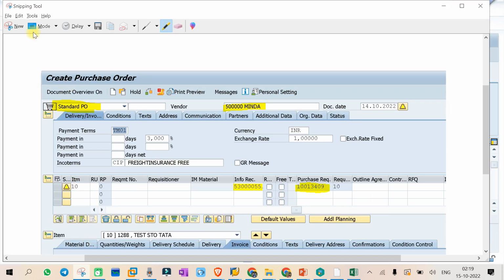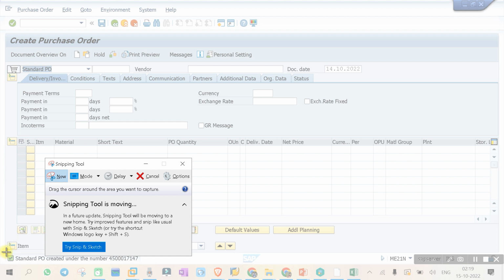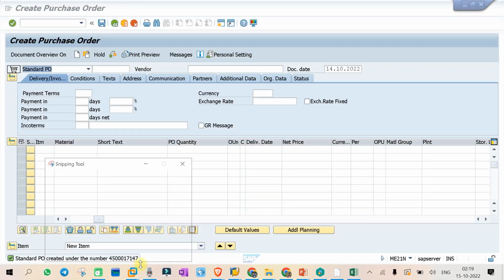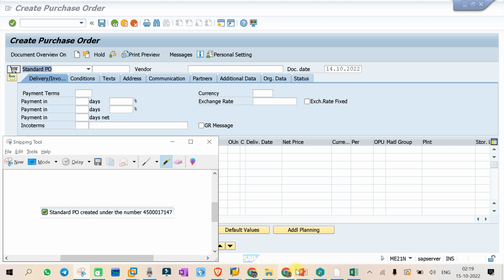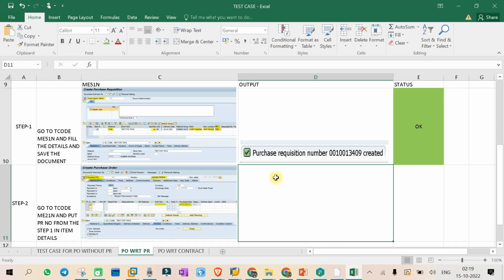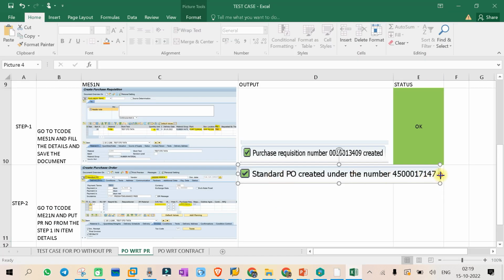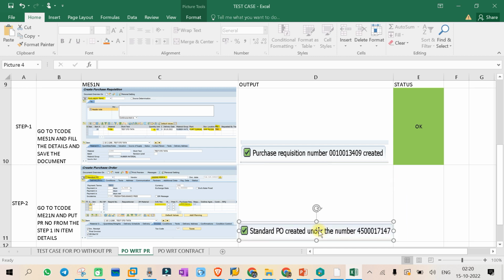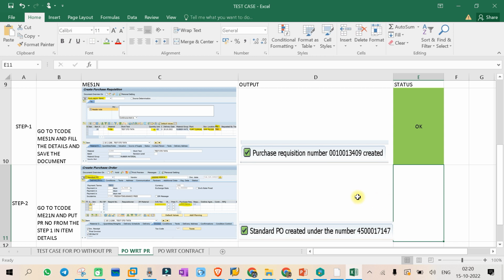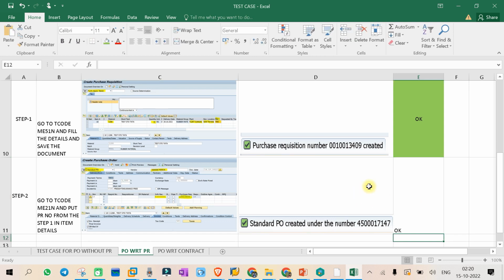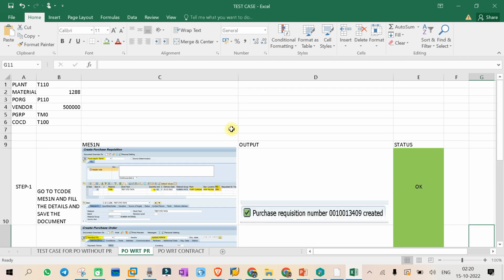We will copy that one and post it here. Again the status is okay. So this is done, right? So we have created a test case for PO with PR.